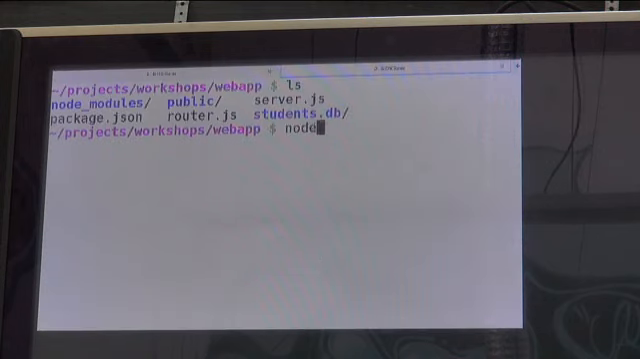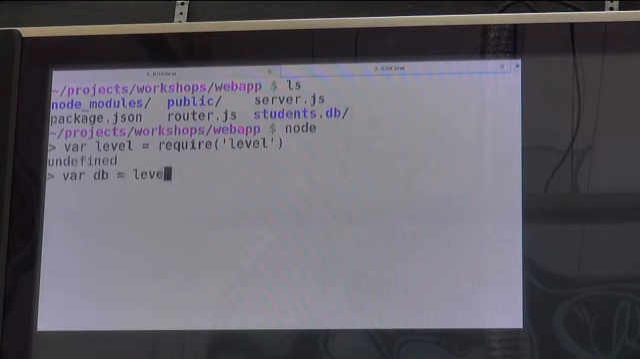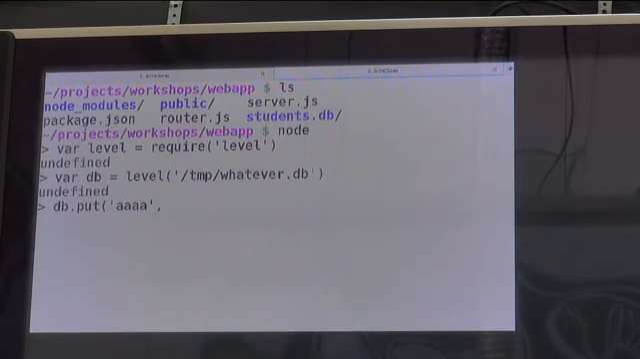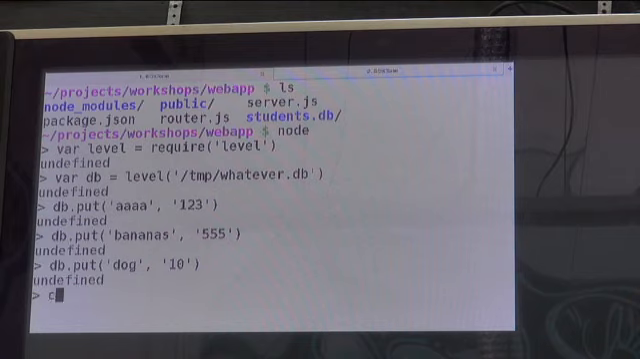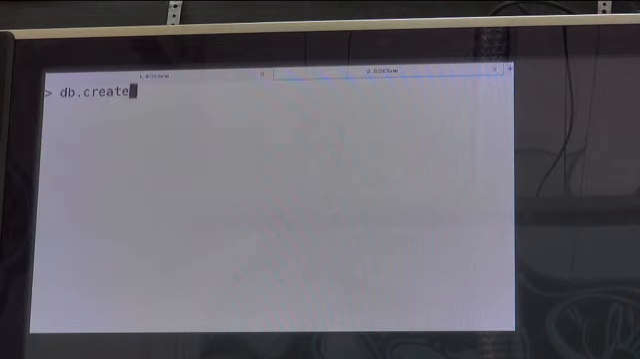Why don't I just show that on the command line? That'll make much more sense. So if we have a LevelDB database, you can learn much more about this stuff in the NodeSchool workshop called Level Me Up. It's really fun. I recommend it. So if we have a temp.db, now we put some things in our database, like AAA, bananas, and dog. Okay, so now if we do db.createReadStream, this is going to return a stream.